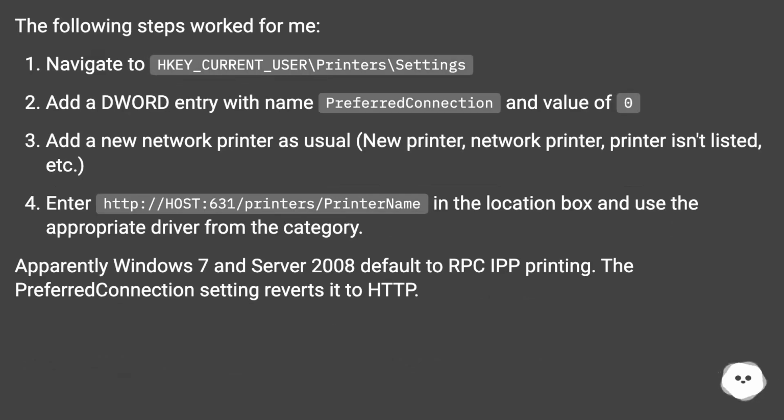The following steps worked for me. Navigate to HKEY_CURRENT_USER/Printers/Settings. Add a DWORD entry with name PreferredConnection and value of 0. Add a new network printer as usual: new printer, network printer, printer isn't listed, etc. Enter http://host:631/printers/printer_name in the location box and use the appropriate driver from the category.